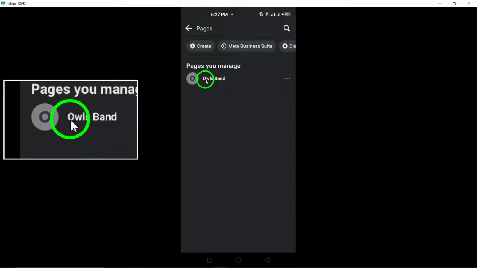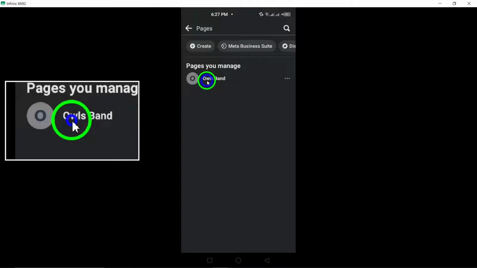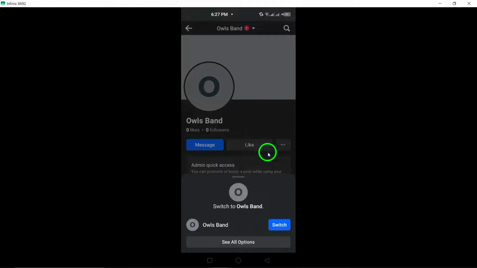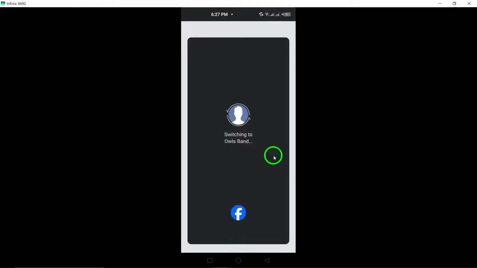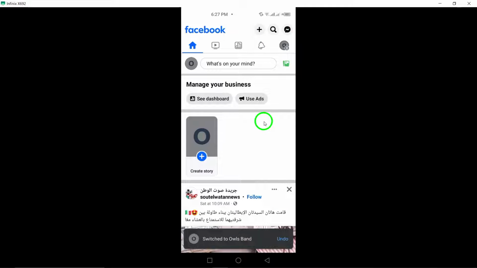Now, switch to the specific page you want to update by tapping the down arrow next to your profile photo at the top of the screen. Select the desired page from the drop-down menu.